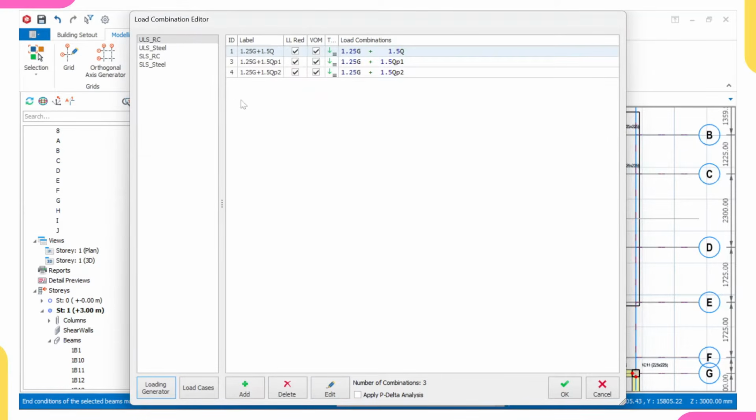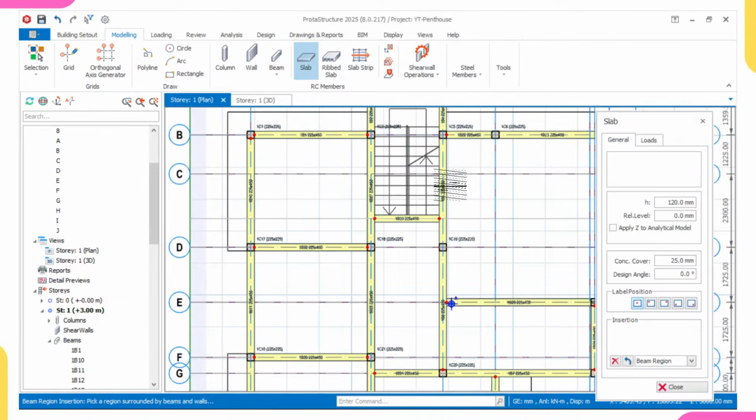So this is my load combination. Then I'll click OK. This will appear. The slab thickness that we'll be using here is 150. And the slab type is type one, because we have four boundary conditions around the four boundaries.